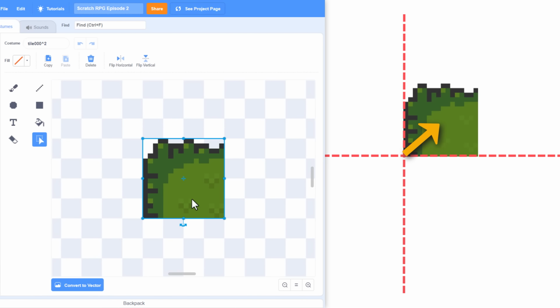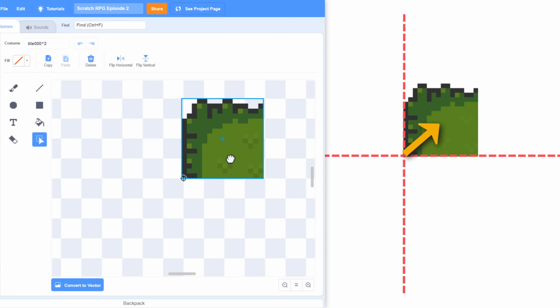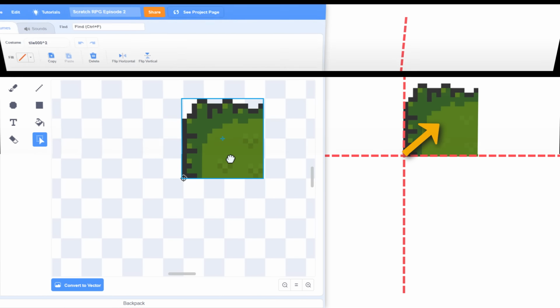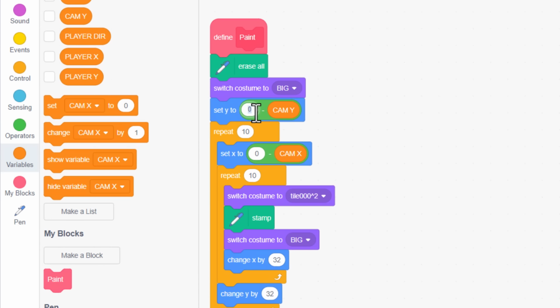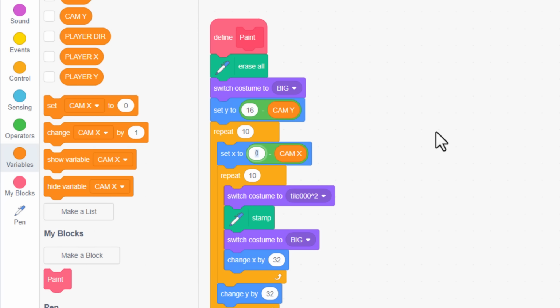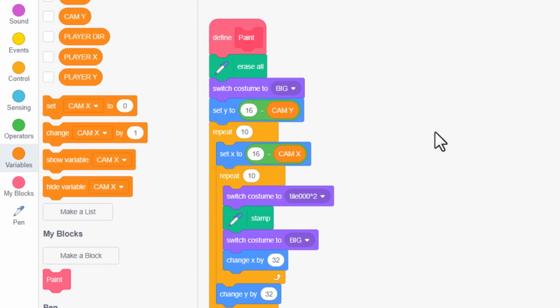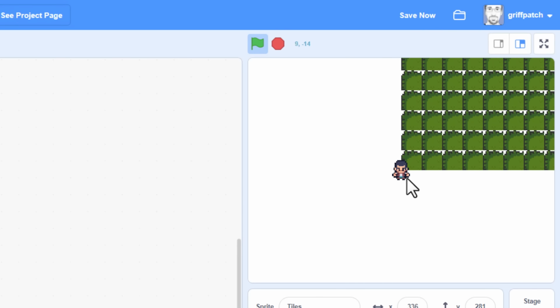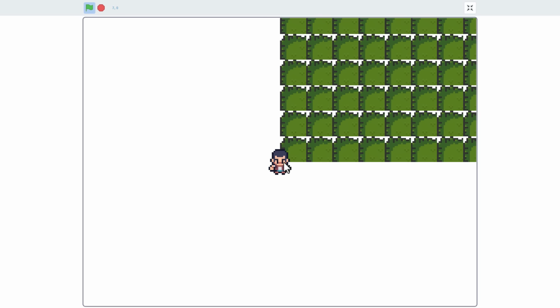What we actually want is for it to appear here, half a width and height across and up from where it is. So unless we want to edit all 500 plus costumes, let's do this in code. Find the 0 subtract cam Y. And to add 16 pixels to this, we can just write 16 subtract cam Y. And for the X, set X to 16 subtract cam X. Simple. Tap that green flag and we can confirm we are getting closer to our goal.